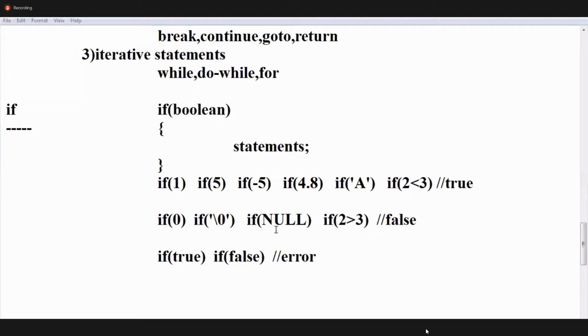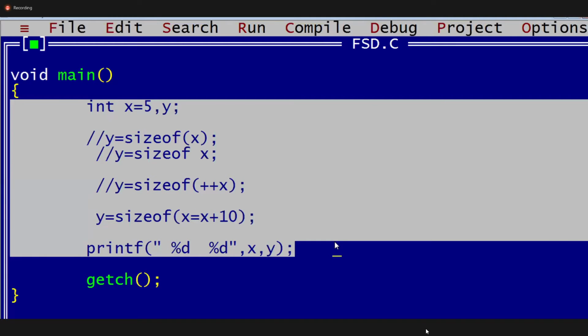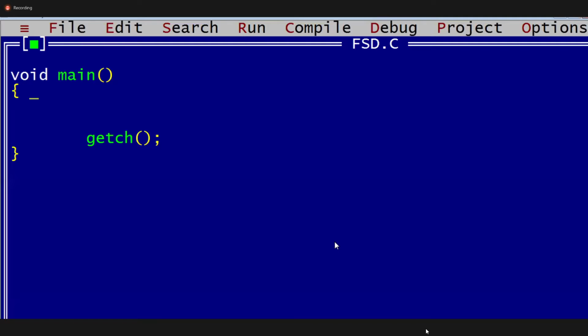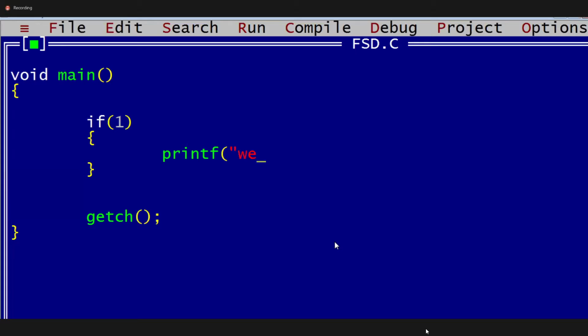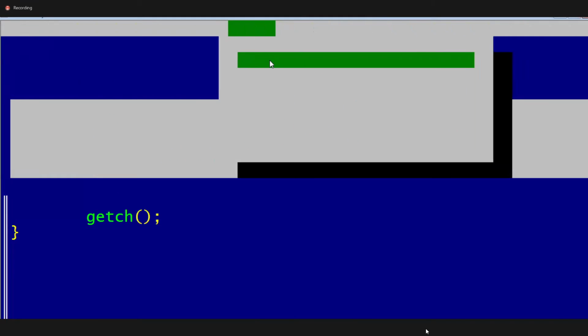First one, if, guys. First example, guys. See this. You know, right? Can I write if 1? If you know, don't write, guys. If you don't know, write this. First example. If 1 is true, right? printf welcome. This is if you write if 1, guys. If 1 is true, then this statement will be printed.